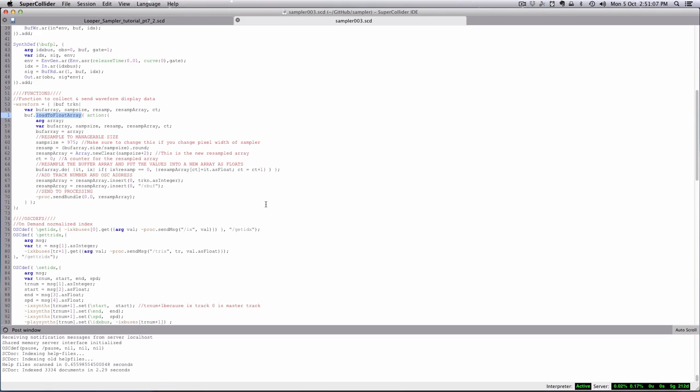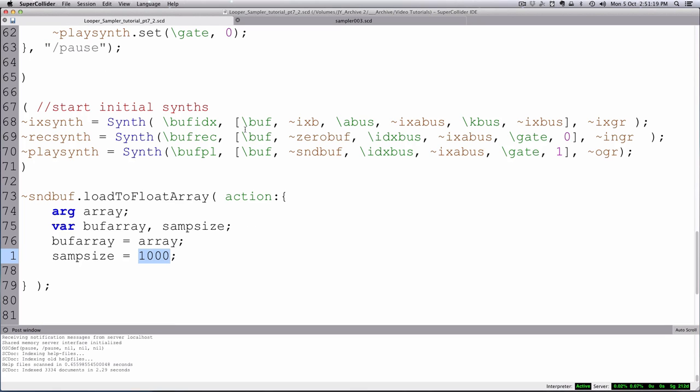And then what we're going to do is have this thing called, I don't know why I call it resamp. It's sort of the resamp increment, really, but I'll just call it resamp.